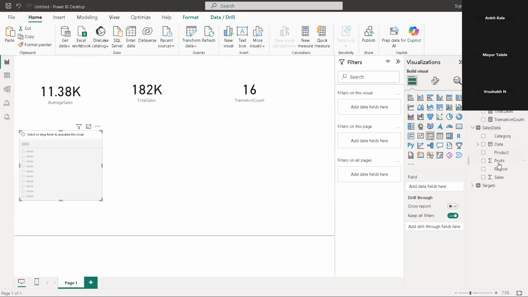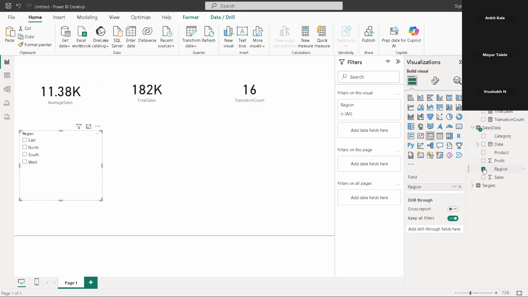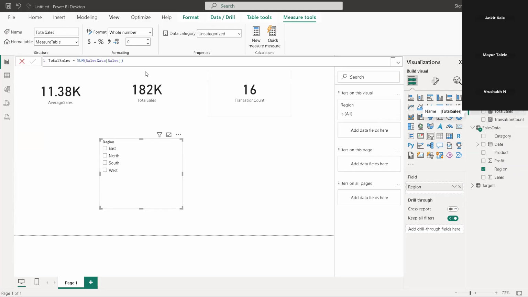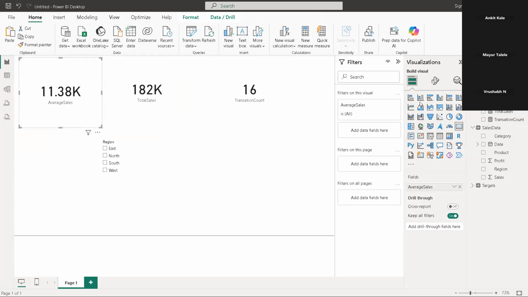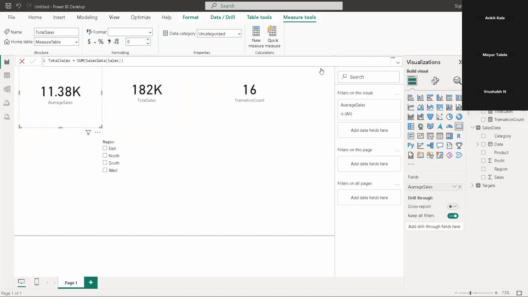Now bring in the region from sales data. See if it is interacting. Okay, you did not format the measure to currency. Can you go on the total sales measure? Click on it. Can you make it to dollar? Total sales, make it to dollars. Same for average sales.